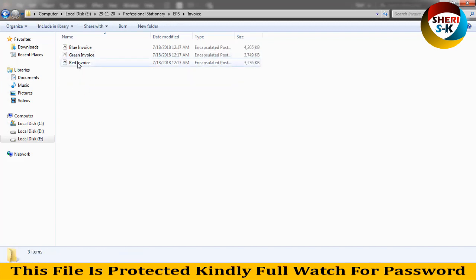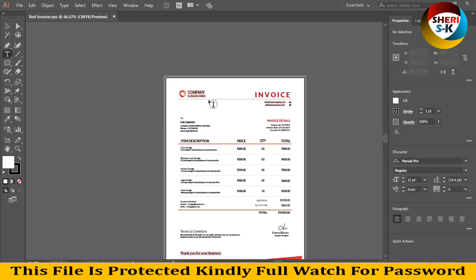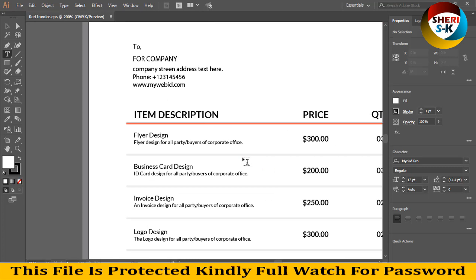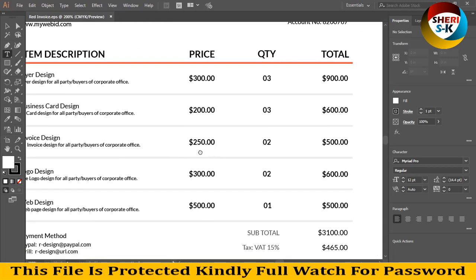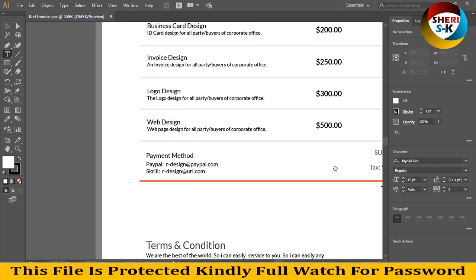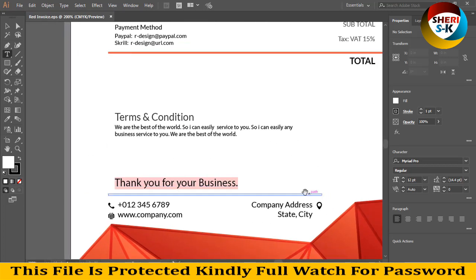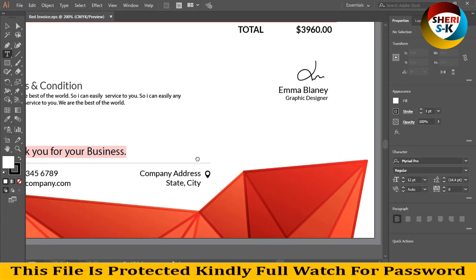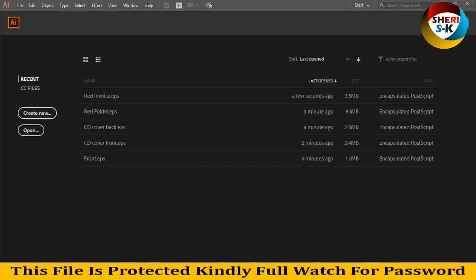Invoice, drag to Adobe Illustrator. Invoice, you can add anything, flyer design, business cards, invoice, price, quantity, total, etc. You better know about invoice. Your signature here, graphic designer. Thank you for your business, etc. I close this file.